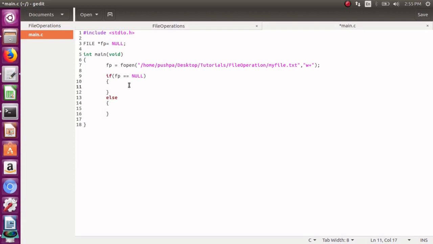So for now, I'll say printf "error in creating the file," and probably the next printf is the else part, where we have a valid pointer: "created file successfully." So this is what I'm going to say. Once I created a file successfully, I'll just close it.